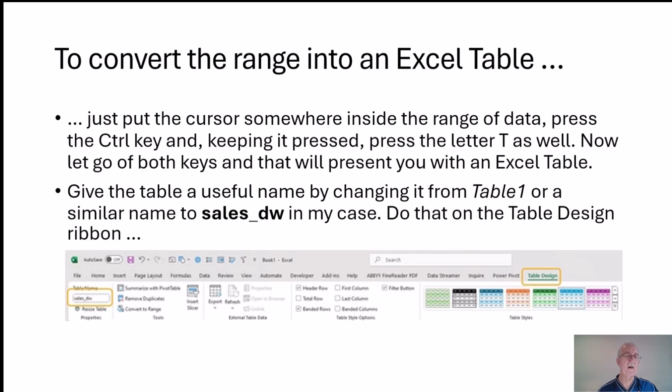Next, give the table a useful name by changing it from Table 1, or whatever Excel calls it, to something like sales_DW. Do that on the Table Design ribbon, in the bottom left hand corner, as you can see here.